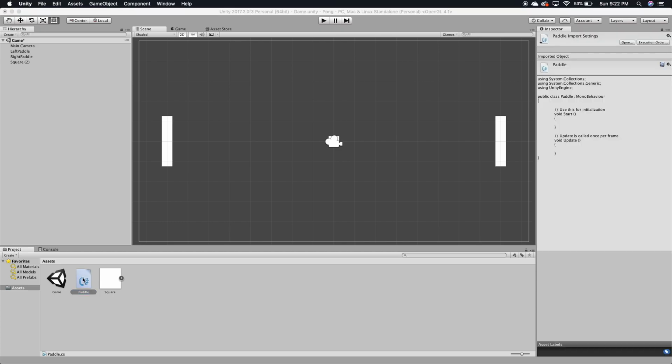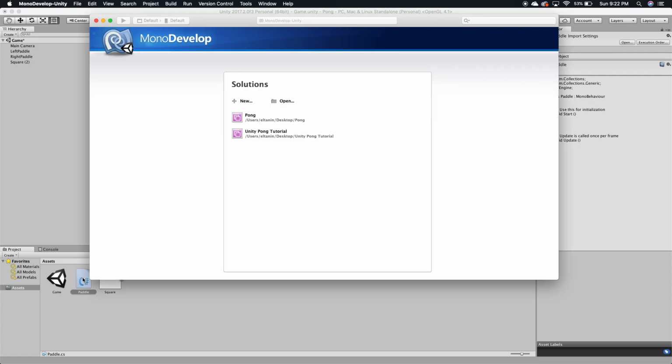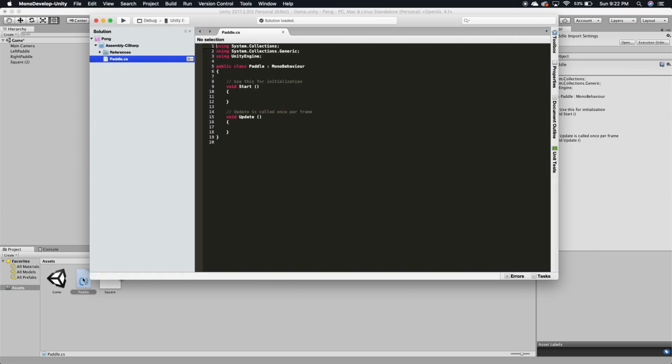So double click it, and that'll open up either MonoDevelop or Microsoft Visual Studio, depending on what computer you're using and what you have installed on it and what your settings are for Unity. So for me, I've got MonoDevelop. So this is what MonoDevelop looks like. Microsoft Visual Studio will look the same. There's really no difference. They both compile code the same way and they both work just the same. So let's get started here.